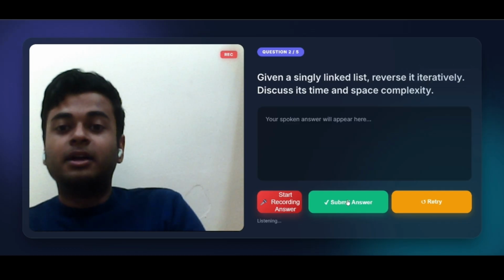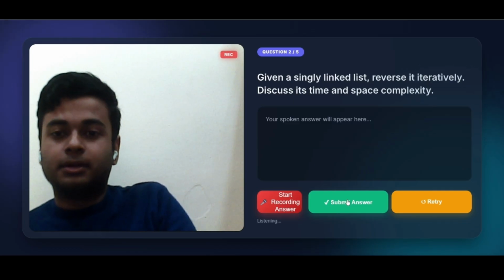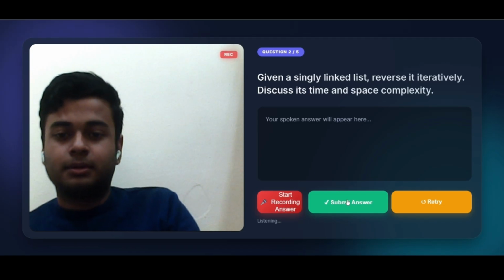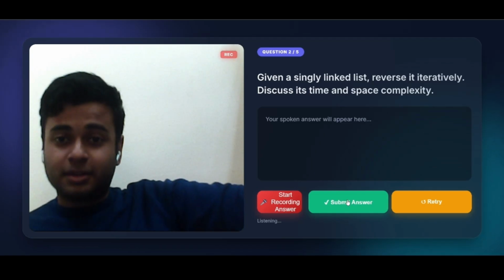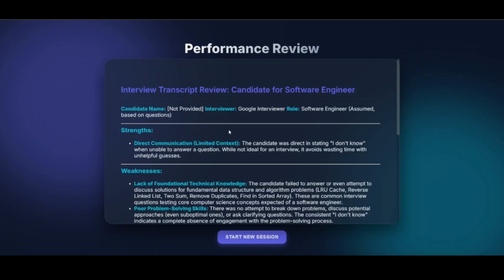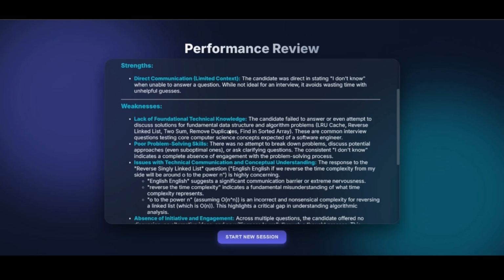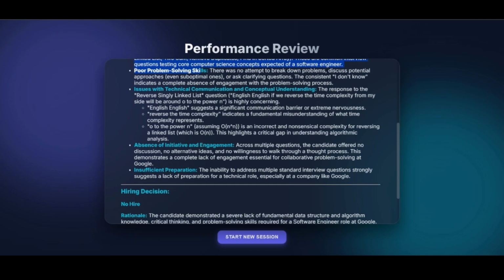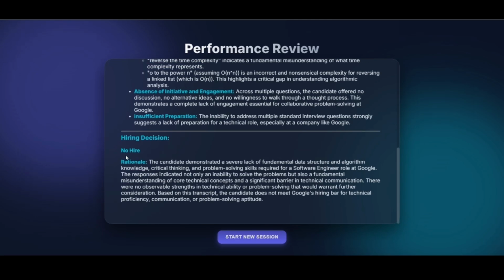Given a singly linked list, reverse it iteratively. Discuss its time and space complexity. So this is another question. I have to answer it. After giving a successful interview, these are my performance. This tells me where I lack, what my weaknesses are, hiring decision: no hire. I won't get hired after this.